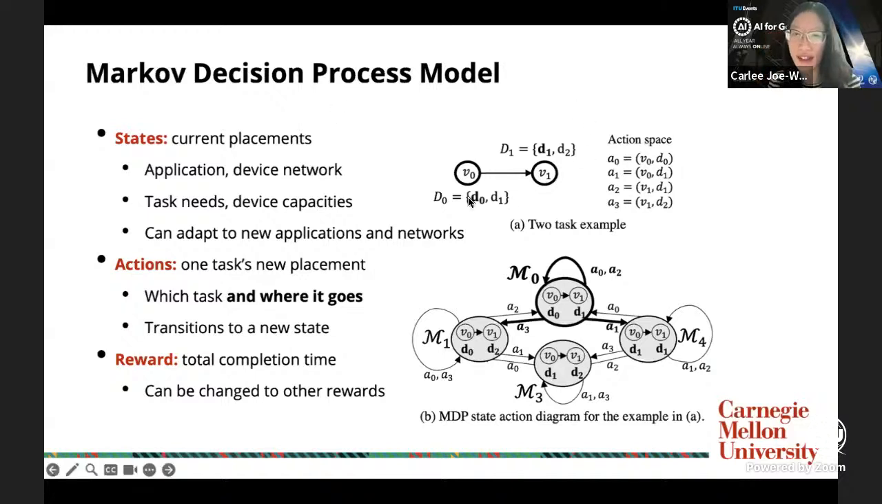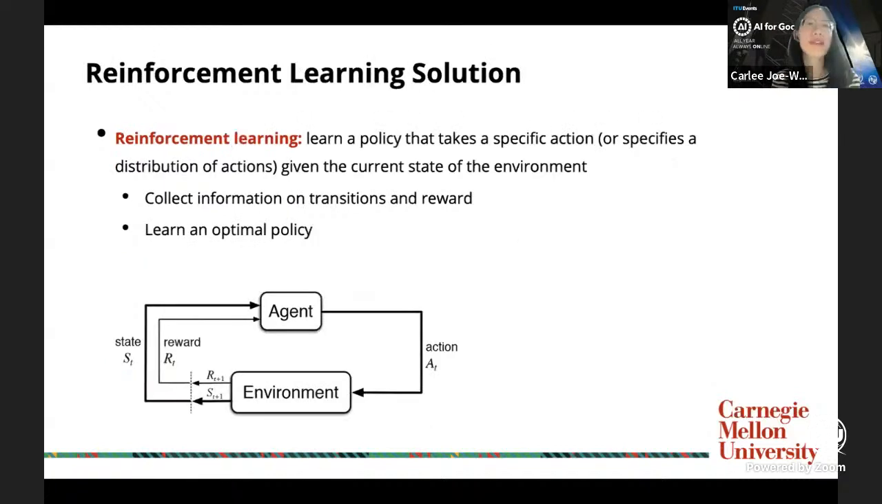So this is a two-task graphical example of what this Markov decision process looks like. As you can see, it looks rather complicated, even though there's only two different tasks in our application. So it's a very simple application. So you can imagine as we get to more and more complex applications, this becomes really, really complicated. So all that is to say, it's not really possible to solve this by hand. And instead, we turn to reinforcement learning.